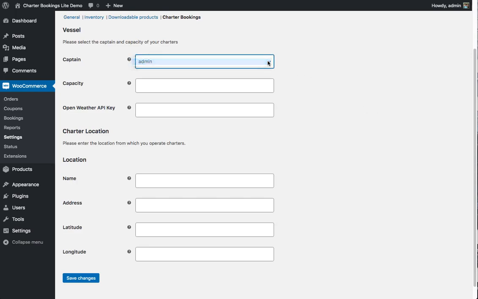Captain, you can only choose shop managers and administrators to be captains. So right now this is a fresh install. I don't have any other users, just me. But you would want to add users, and you're only going to see users here that are either administrators or at least a shop manager. Capacity is the maximum number of allowed guests on your boat.